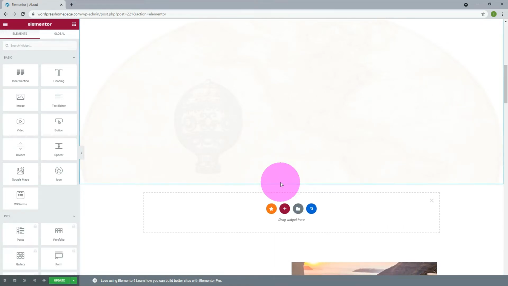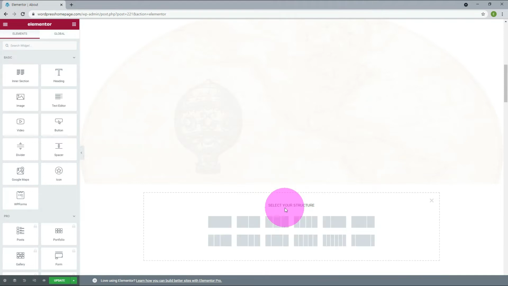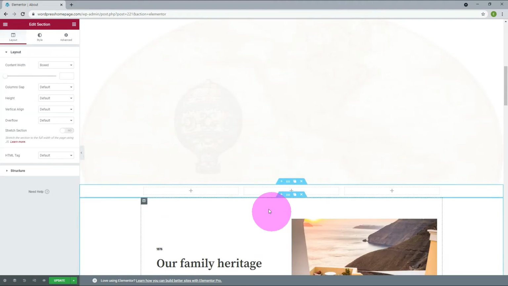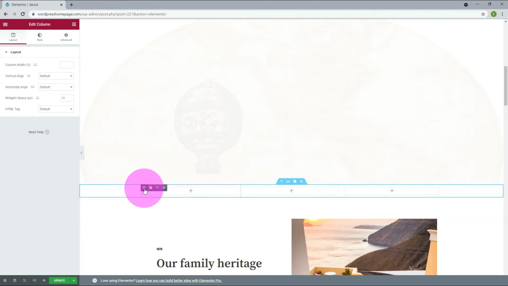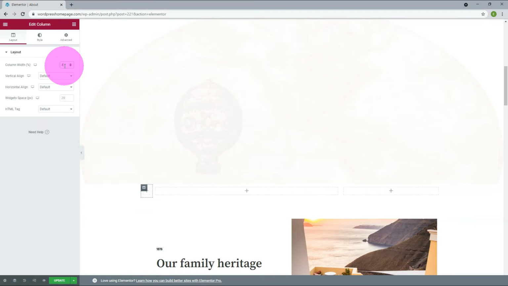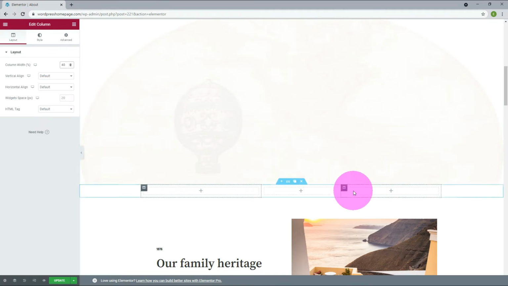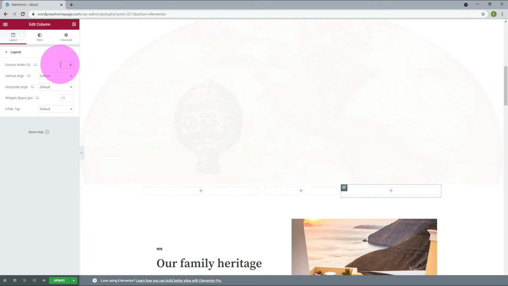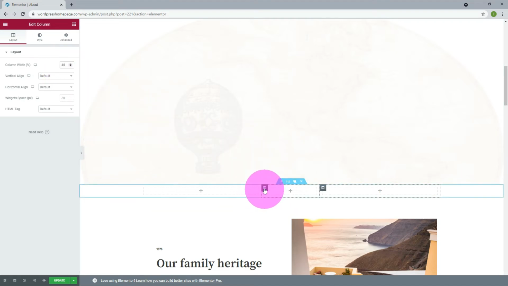Add a 3-column section. Select the first column and set the column width to 40%. The last column is also set to 40%. The second column automatically resizes to 19.33%.